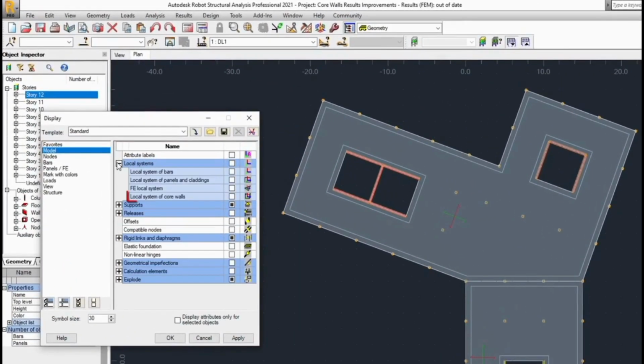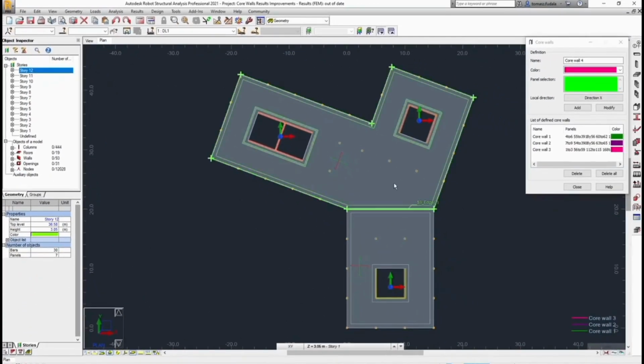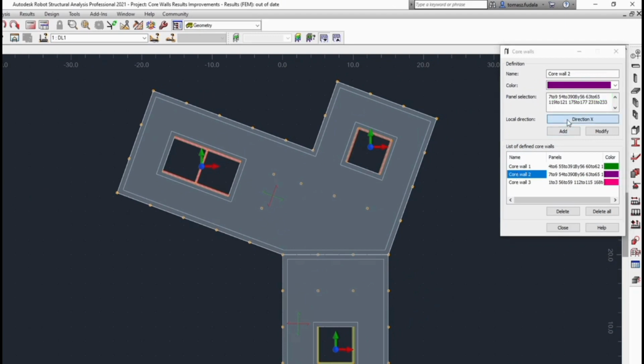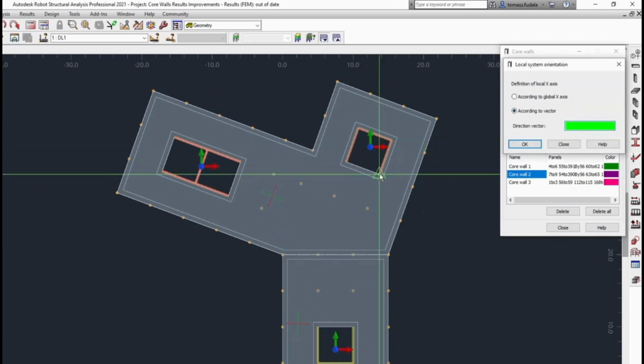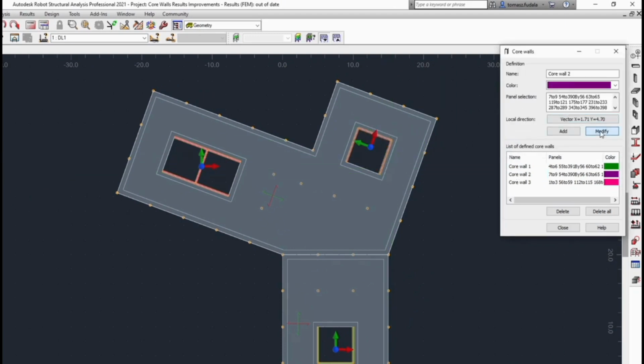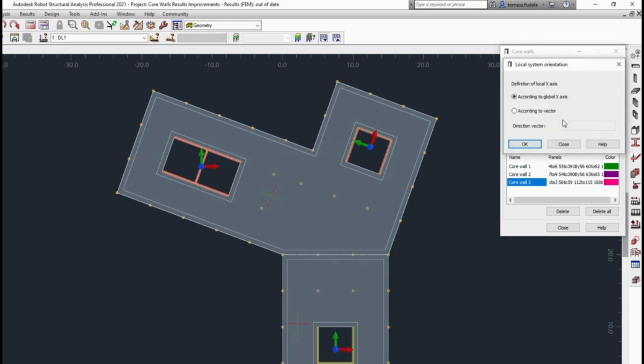With the 2021 release, you can also define the primarily local x-axis direction for a core wall. The vector definition is a projection to the xy plane. You can then visualize the local coordinate axes for the defined core walls.